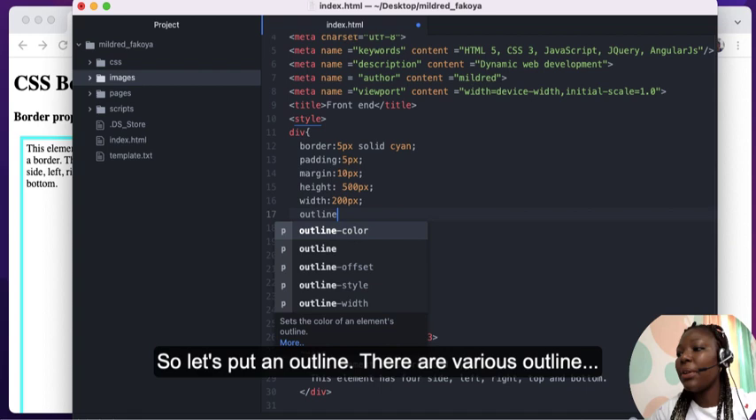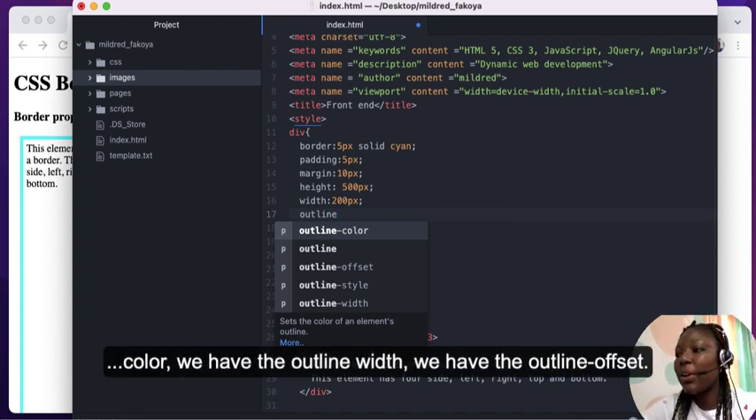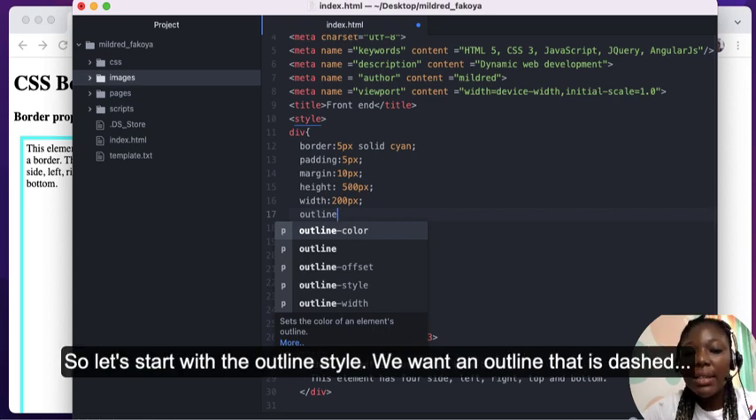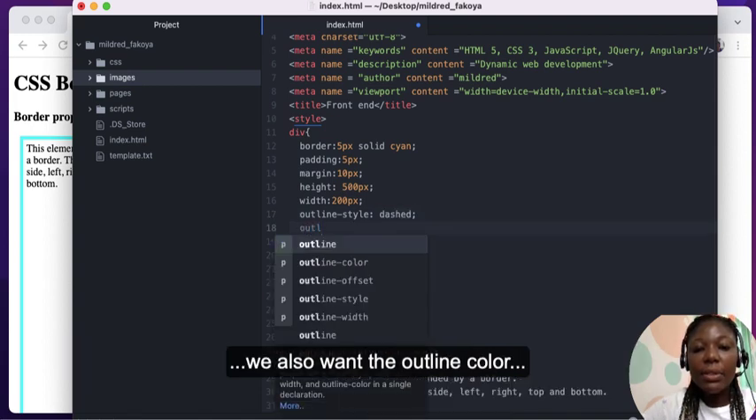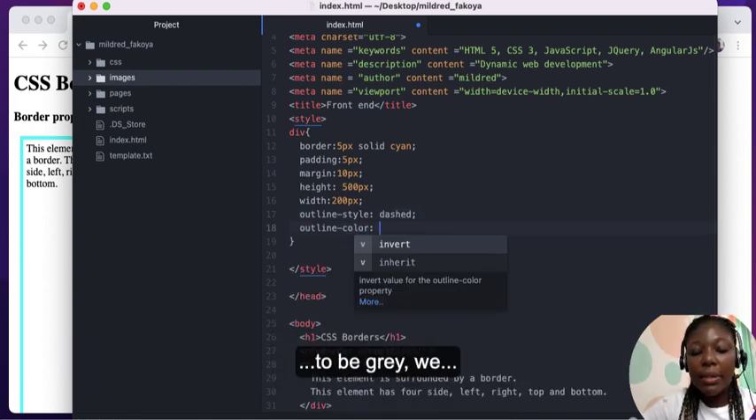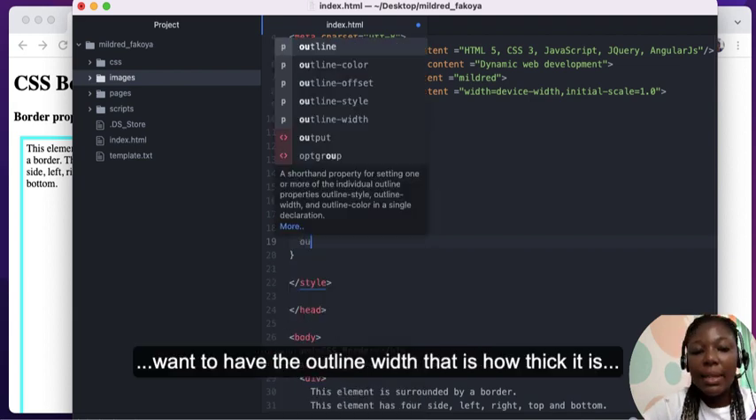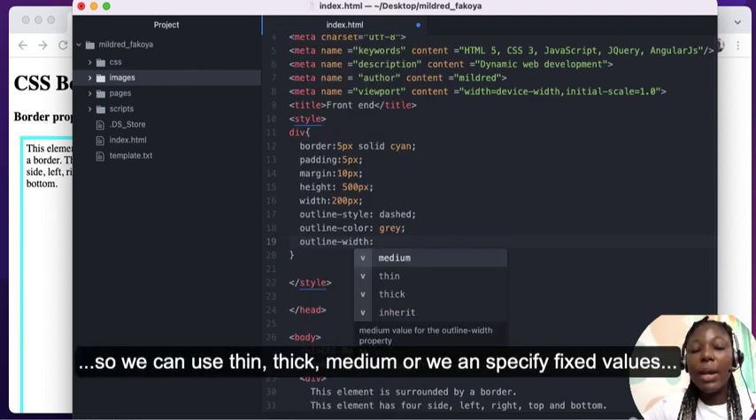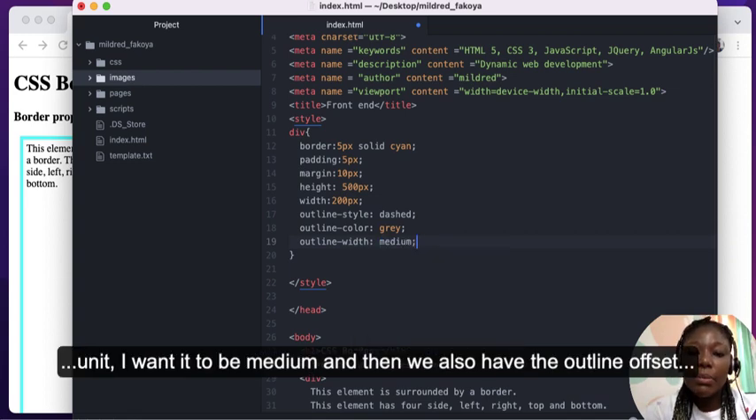There are various outline properties in CSS. We have the outline style, we have the outline color, we have the outline width, we have the outline offset. So let's start with the outline style. We want an outline that is dashed. We also want the outline color to be gray. We want to have the outline width, that is how thick it is, to be, so we can use thin, thick, medium, or we can specify fixed values like 5 pixels, 10 pixels, using any of the approved length measurement units. I want it to be medium.